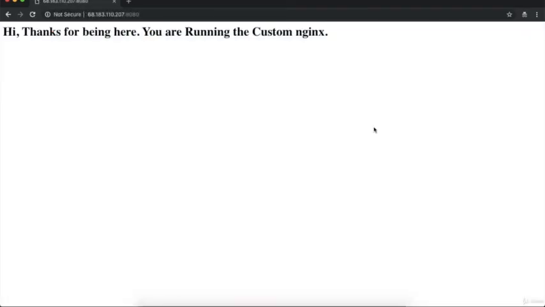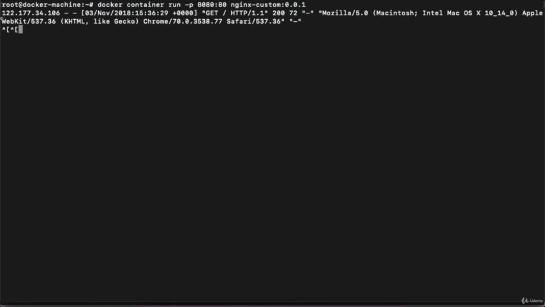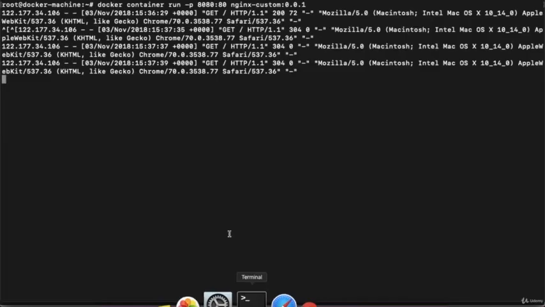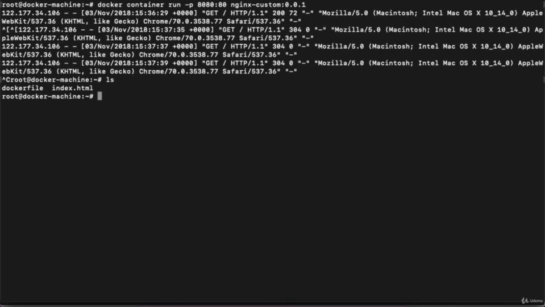So you can see you are getting your text: Hi, thanks for being here. You're running the custom nginx. And we can see in the terminal as well that a new log is being generated over here. Every time I refresh my page, refresh it again, and go to the terminal, see, a new log is being generated. So it means my container is working, right? By pressing Control C, I can stop my container. Press ls and we can verify.